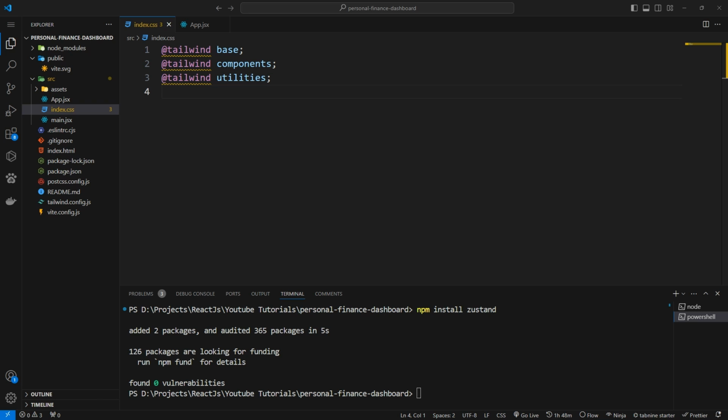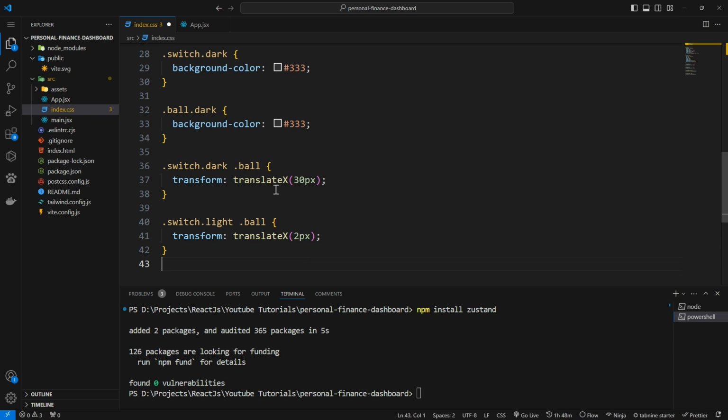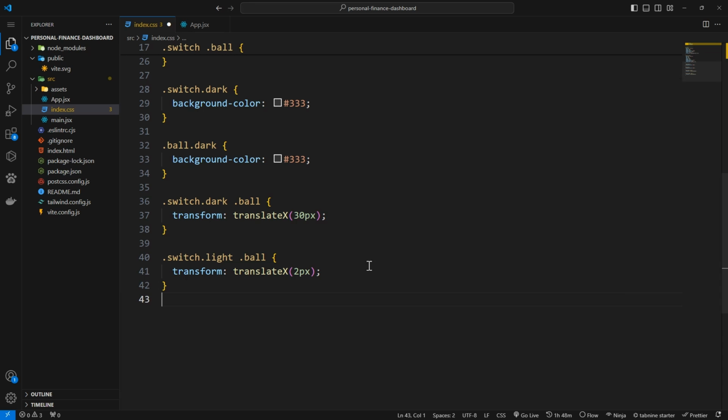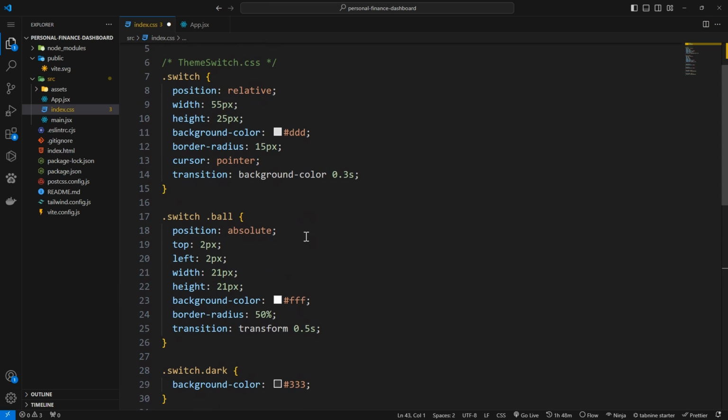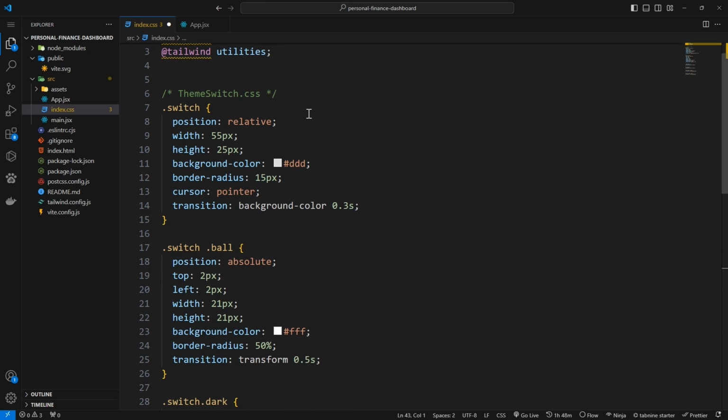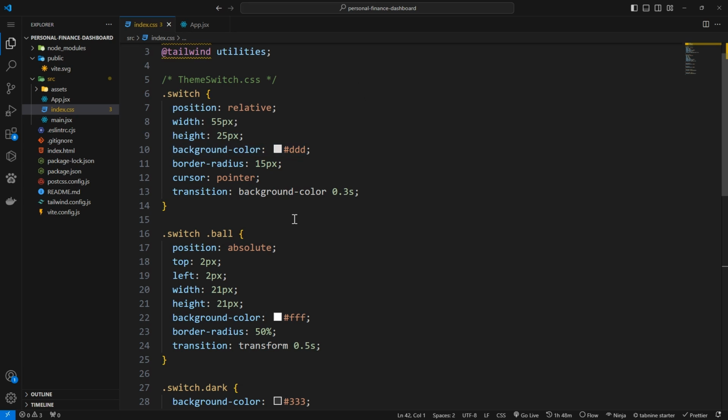Okay, I have this style I used for the toggle, right? It's just for the team toggle. I'll close this. It's for the team toggle, so that's why it says team switch CSS. In fact, I used ChatGPT to create that switch or toggle. And this is the style, so you can find it in the GitHub repo.